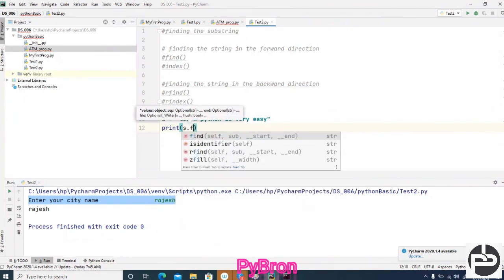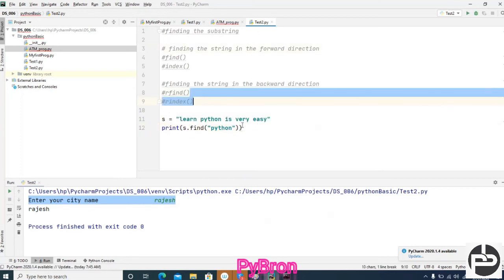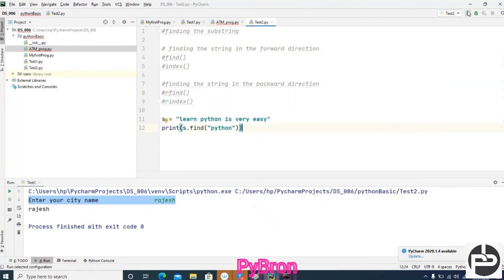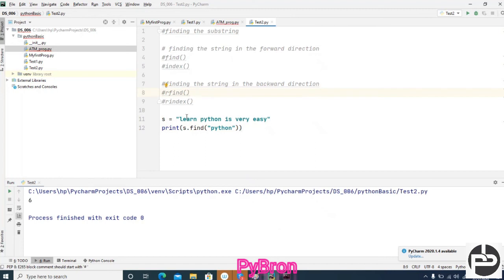Print s dot find Python. I'm going to say Python. So s dot find Python. So find method is what? It will check in the forward direction, right? So what output should we get? Let me run this code. What output are we getting? Can you see this? 6. Why 6? What is the index of L? 0 1 2 3 4 5 6. That's what it is saying. The index of this Python got started at 6.